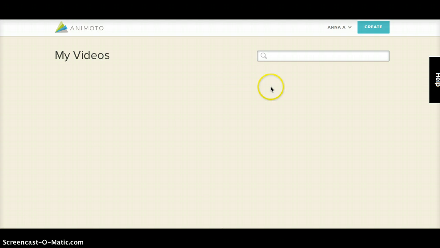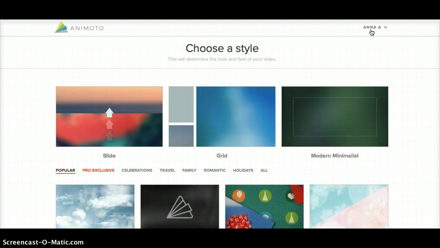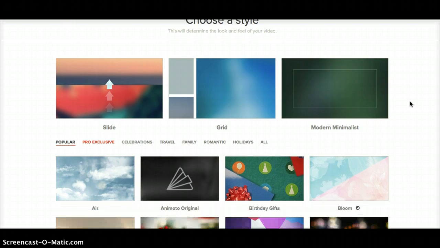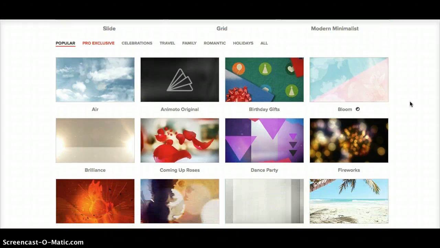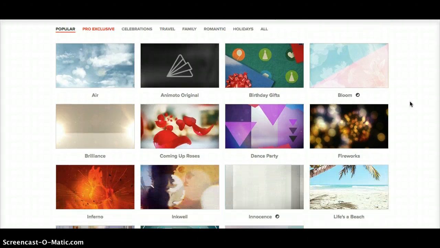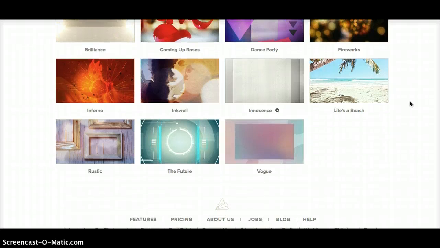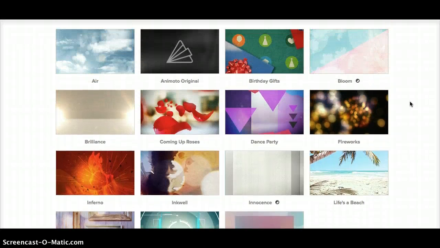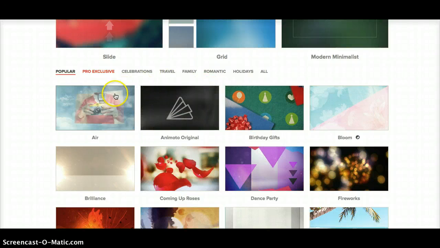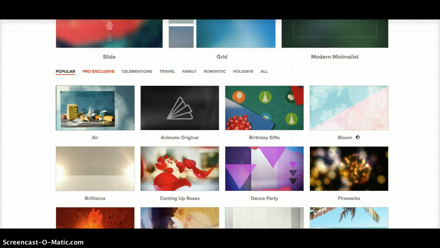The first thing you would do when you get to this screen is click on the Create button. And that will bring up several different templates, themes to use for your video. And when you're picking a theme, you want to be aware that your theme matches your topic. So as you can see, there's a lot of different ones to choose from here, and when you click on one, you can kind of get an idea of what it would look like.